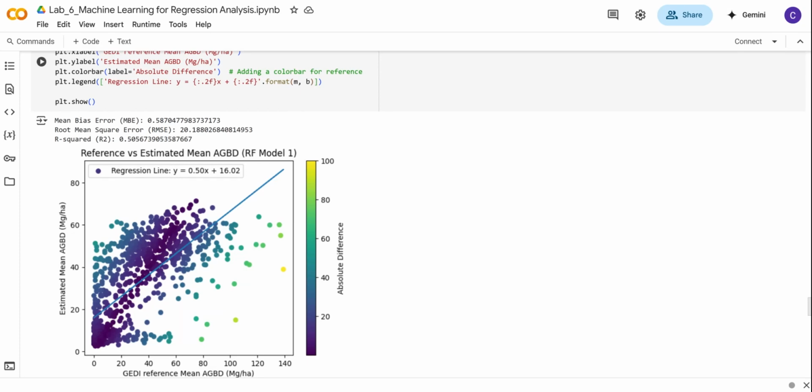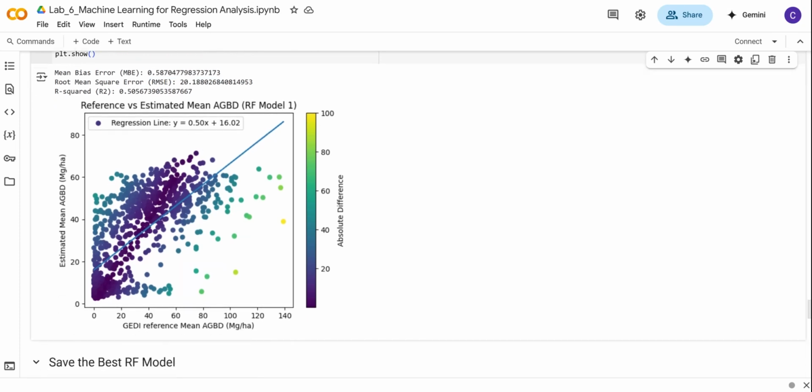0.58 higher than the actual value. So here we have an over prediction that is happening, in this case for the mean bias error. And then for the root mean square error, the RMSE, we have a prediction error of about plus or minus 20.